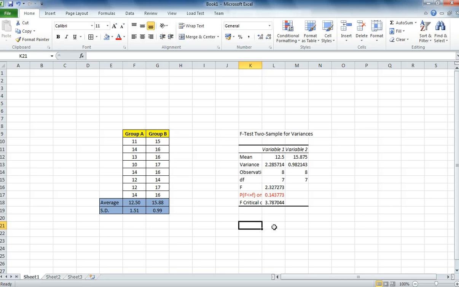Now we should be aware by this stage that in order for something to be significant, the p-value needs to be less than 0.05. So in this particular case, our number, which is 0.14, is not less than 0.05. Therefore there's no significant difference. So I always like to write that underneath so we're quite sure what we mean. So, no significant difference in variance.